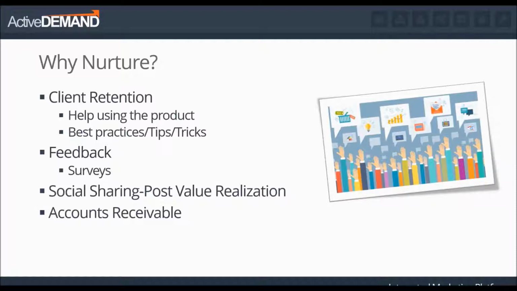We can use nurturing to help people get more value out of their purchase, by delivering best practices, tips and tricks, and tutorials about how to actually use the product. We can also do nurturing to try to get feedback from the clients. And again, if you're ignoring your clients, they're not going to be clients for long, because your competition is going to be talking to them.